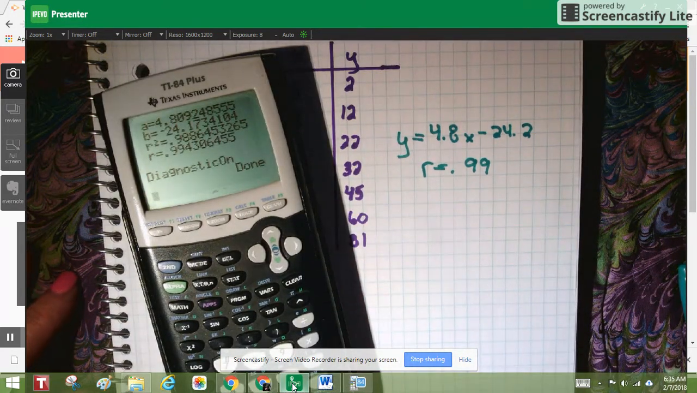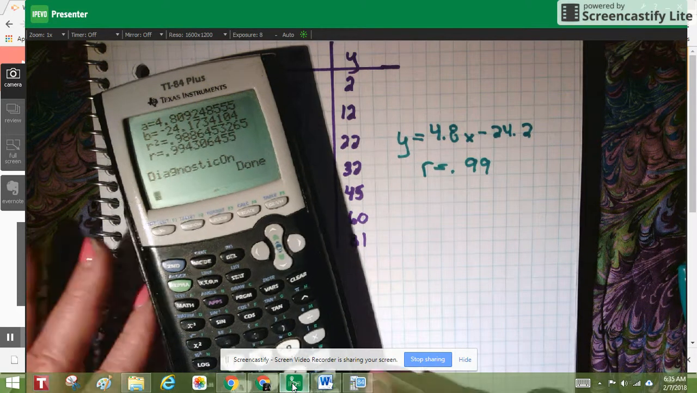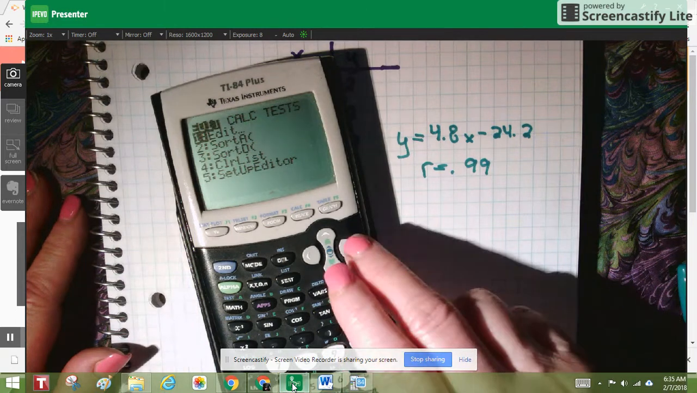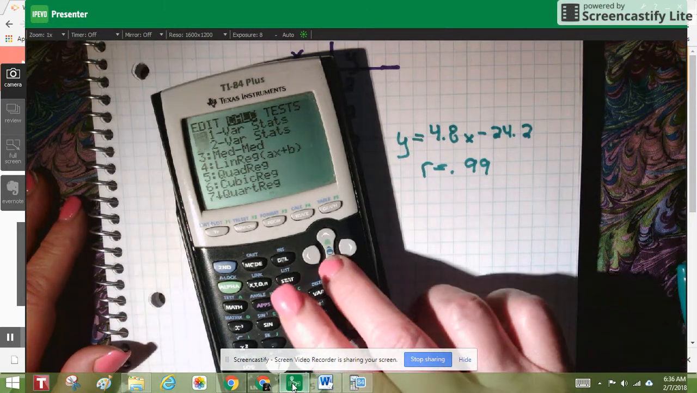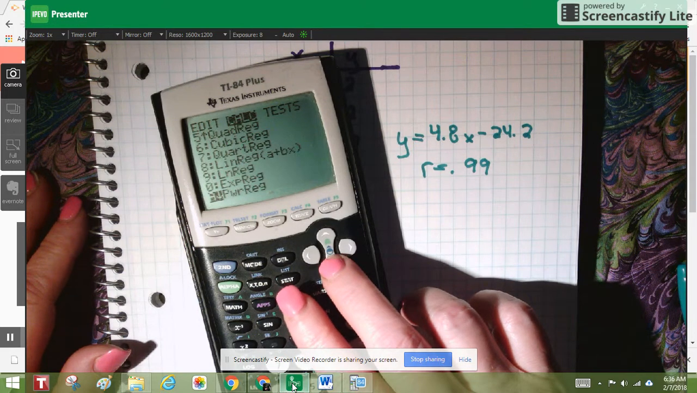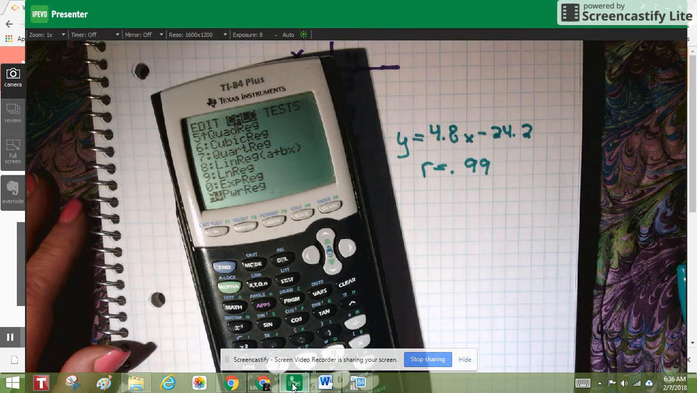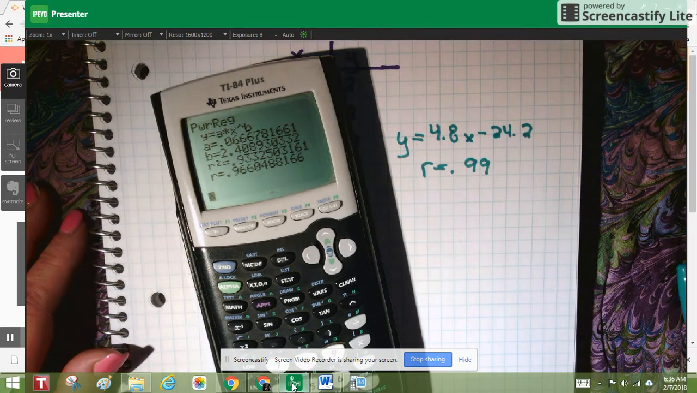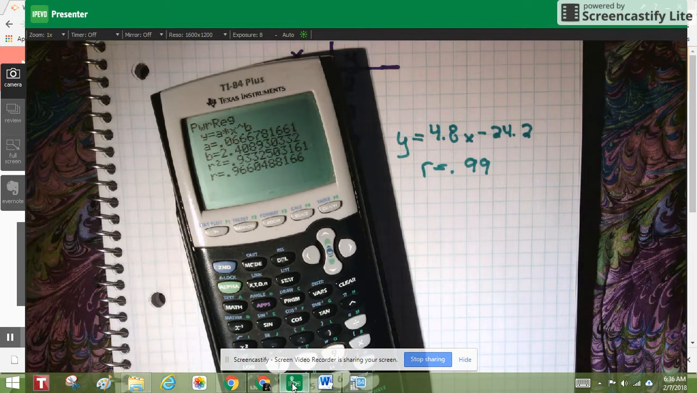Let's look at what the exponential equation is. In your calculator, that will be a power function. So again, we're going to go to Stat, we're going to go to Calc, and now we're going to scroll down until we see power regression. If I hit enter and enter again, it's going to show me my equation for my power regression.